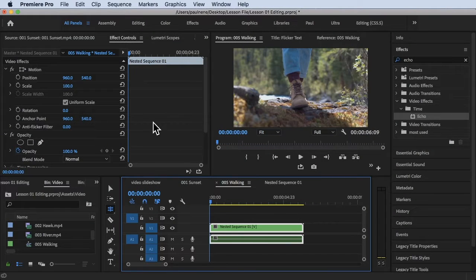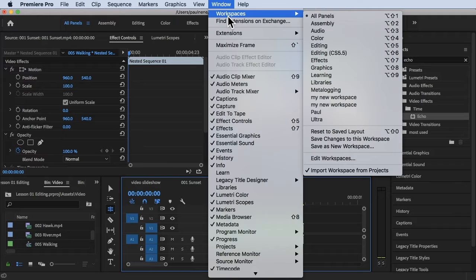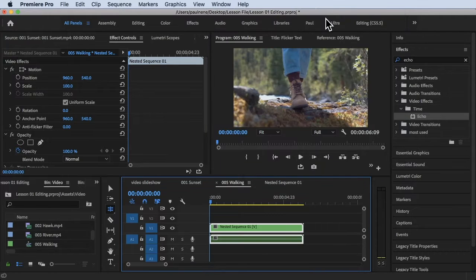Right here inside of Adobe Premiere Pro, I'm currently using the All Panels Workspace. To get the All Panels Workspace, all you have to do is click on Window, click on Workspace, and then click on All Panels. Now I have already here a sequence that we can use. 005 Walking is the name of the sequence.